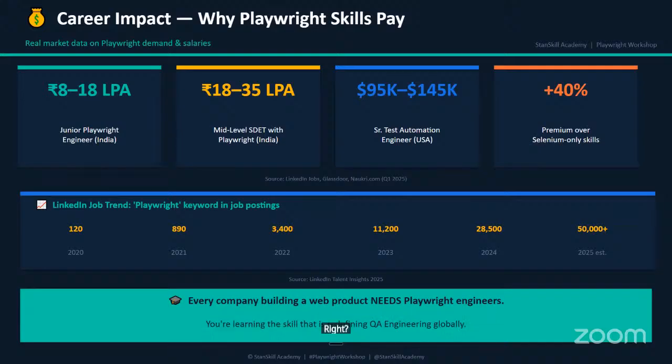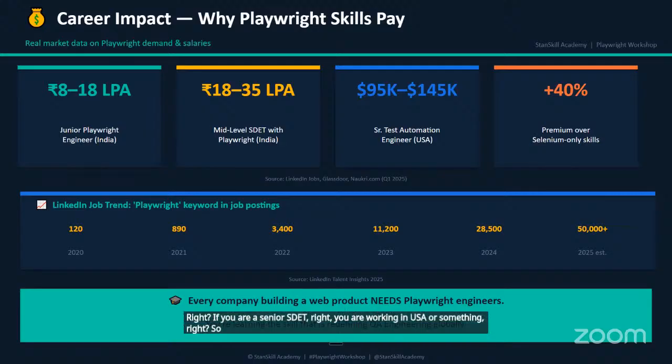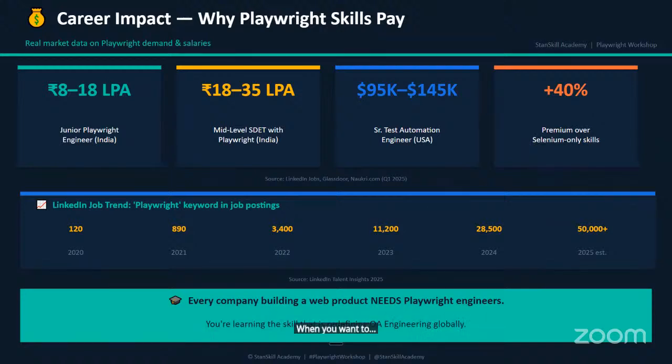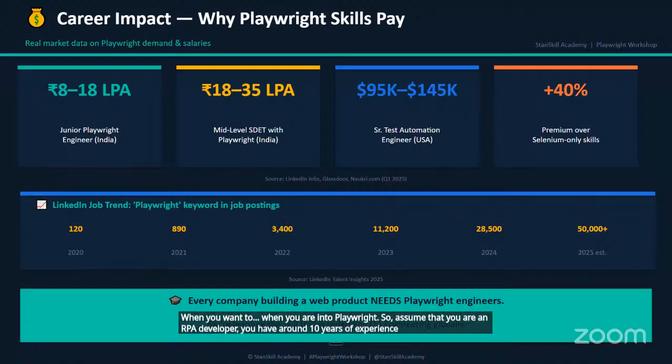If you are a senior SDET working in the USA, you will easily get 95K to 145K dollars when you are into Playwright. Assume that you are an RPA developer with around 10 years of experience, and you are now switching to Playwright. You can add Playwright to your resume and easily get a job in this salary package.